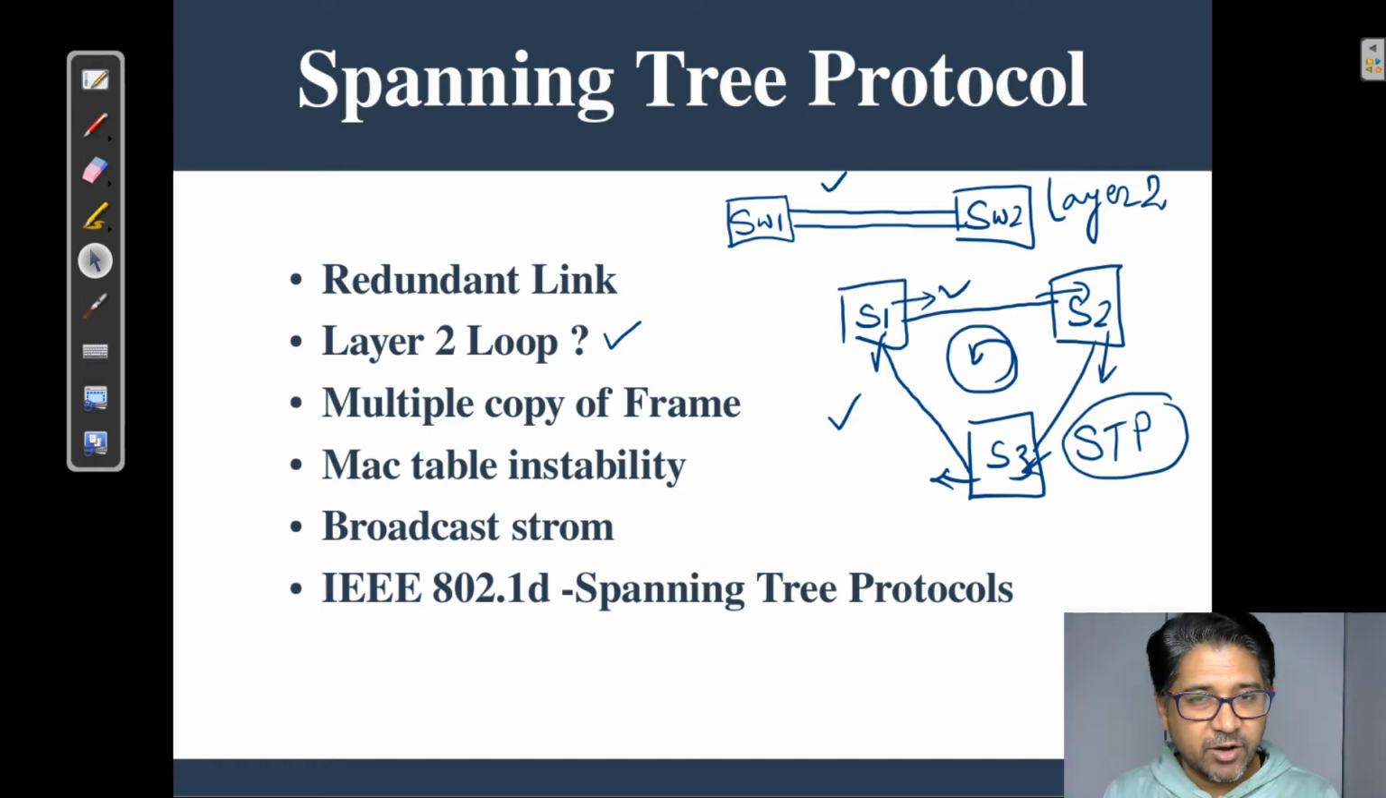Let me define it. See how easy it becomes if you understand these six terminologies. A spanning tree protocol is a layer 2, or you can say IEEE layer 2 protocol, which maintains the redundant link in order to avoid layer 2 loop, multiple copies of frames, MAC table instability, and broadcast storm.